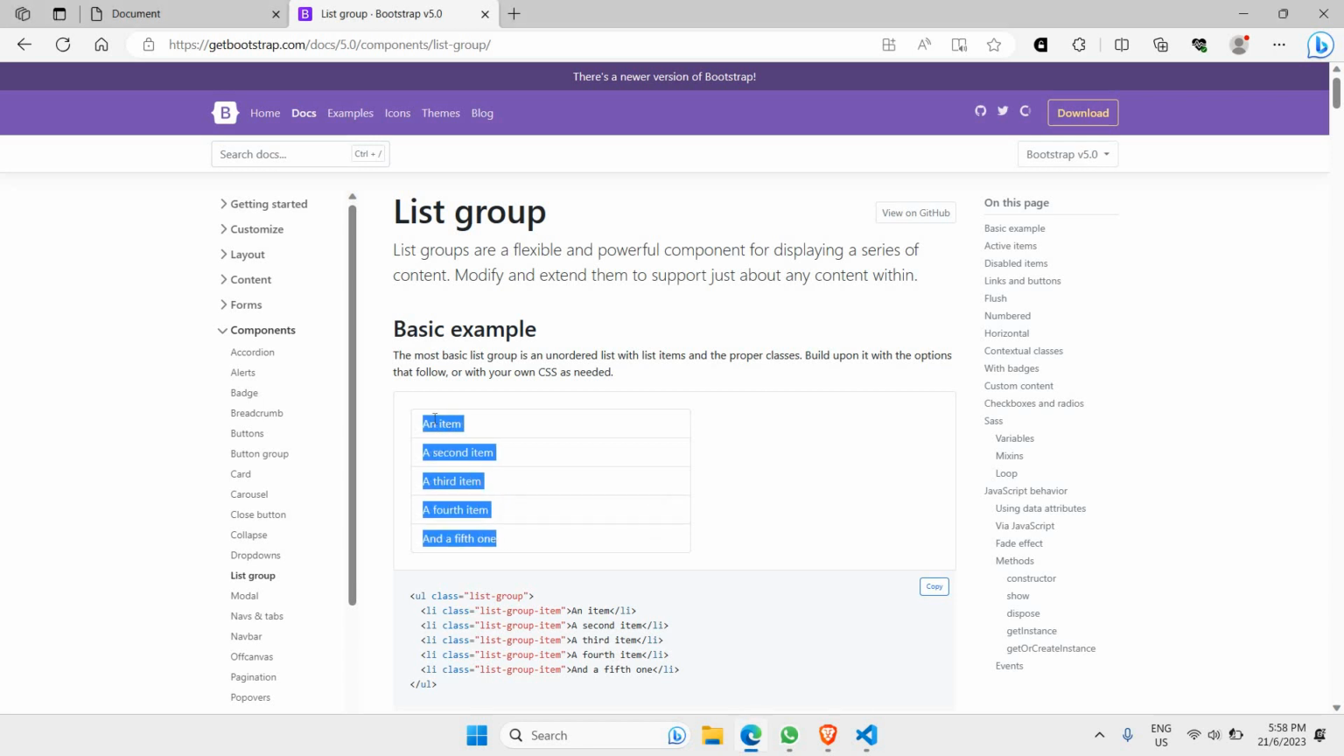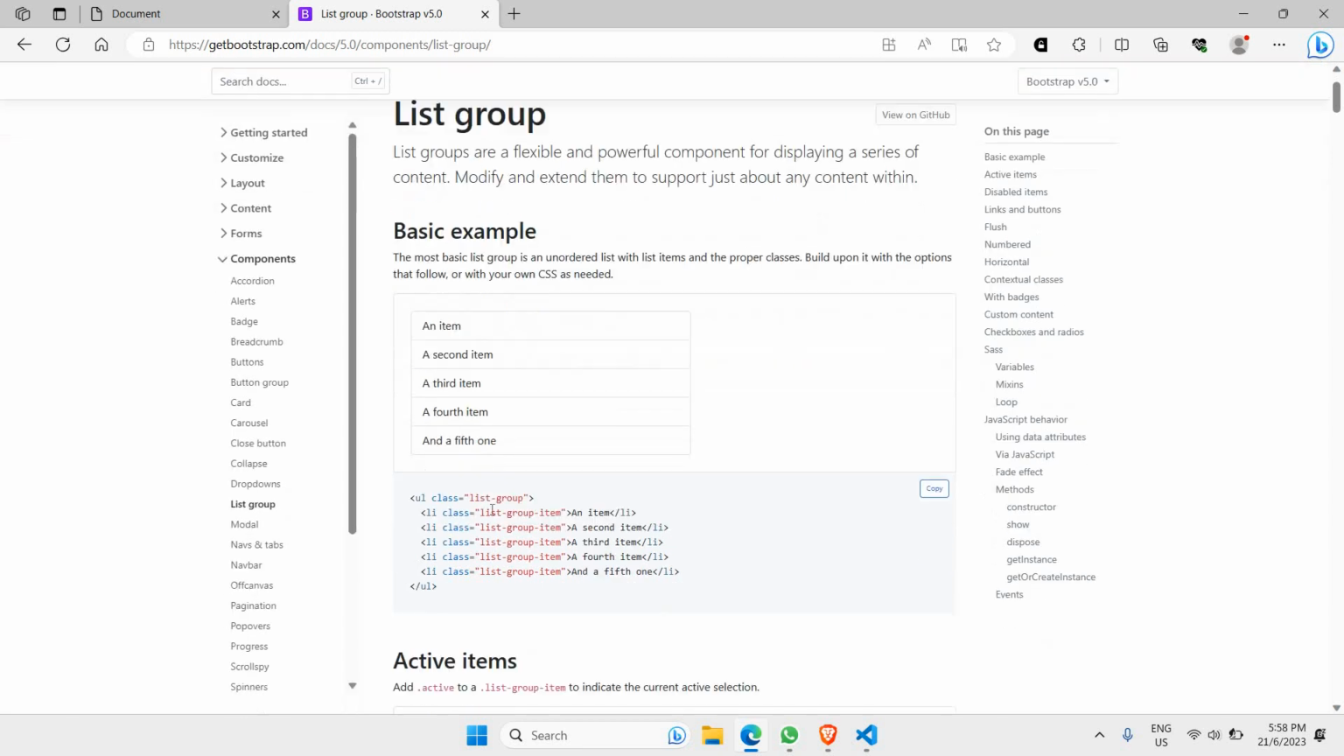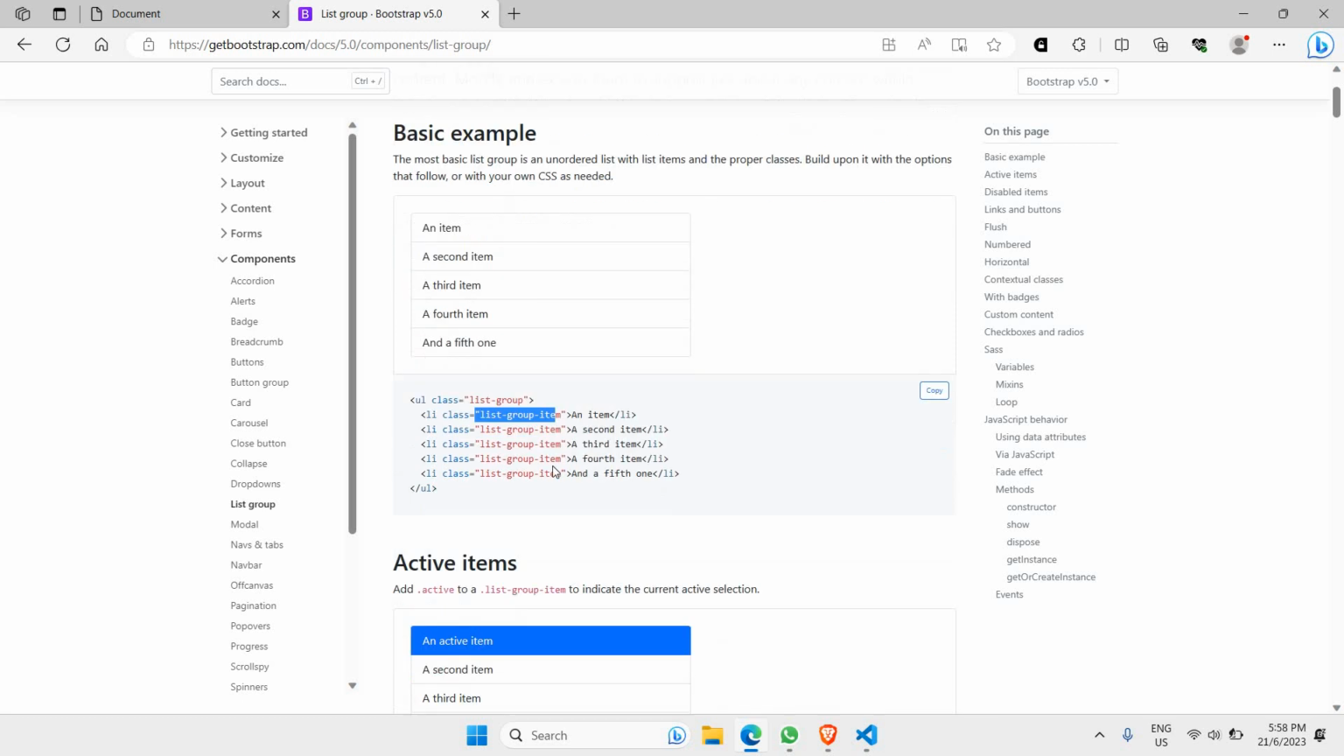We can actually modify more than this. This is just a basic example where the basic structure will be having list group, and the content that it has inside it will be having list group item as its class name as well. And this is some basic idea where you're able to have list group as the parent class, and the children will be having list group item, and that's the basic idea.